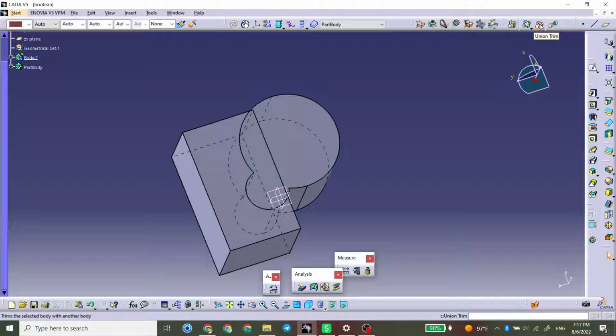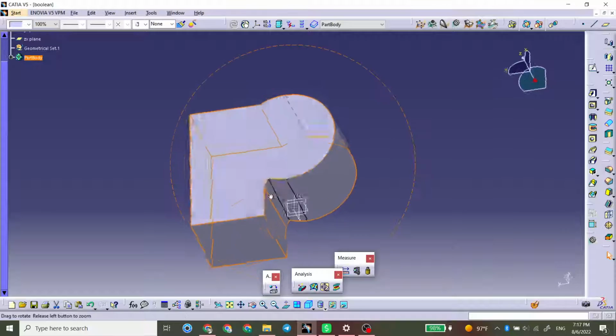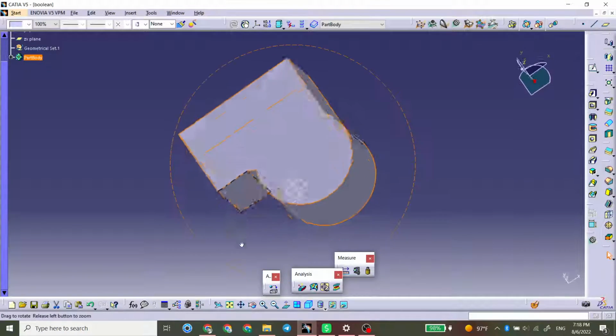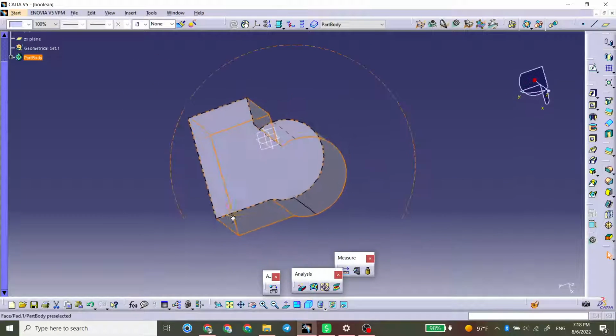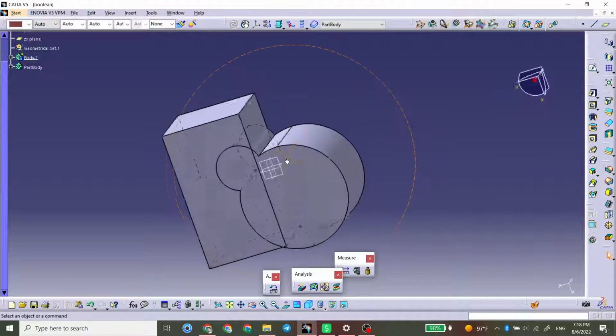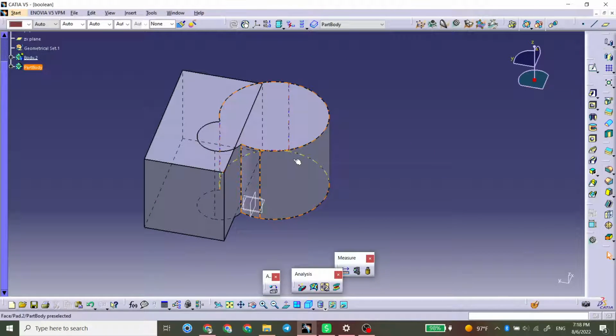And there is something else here, union trim. This is the opposite of intersect, and it looks like this. It's going to make a union. So Ctrl Z again, and that is like this.